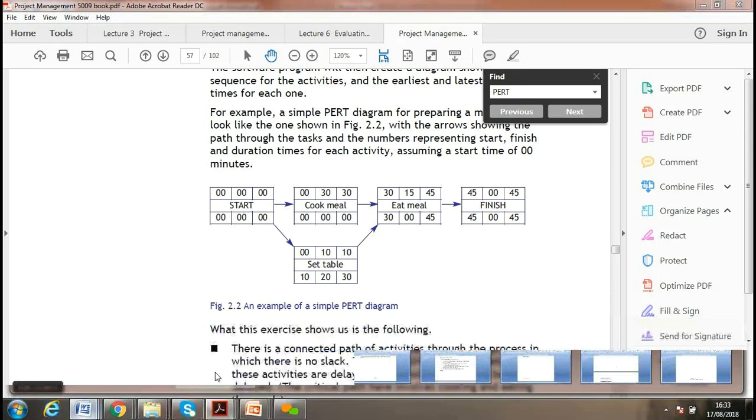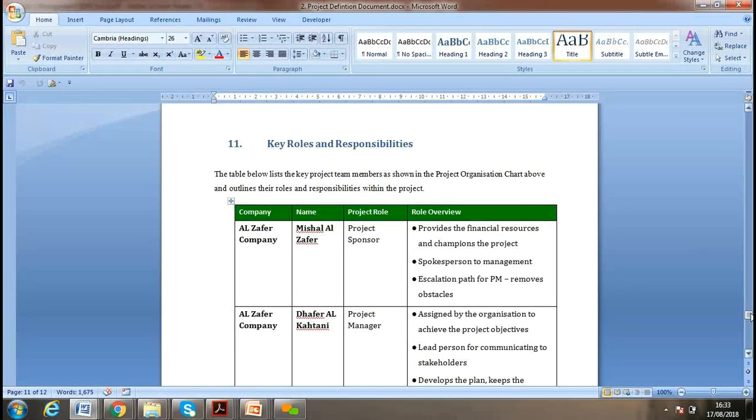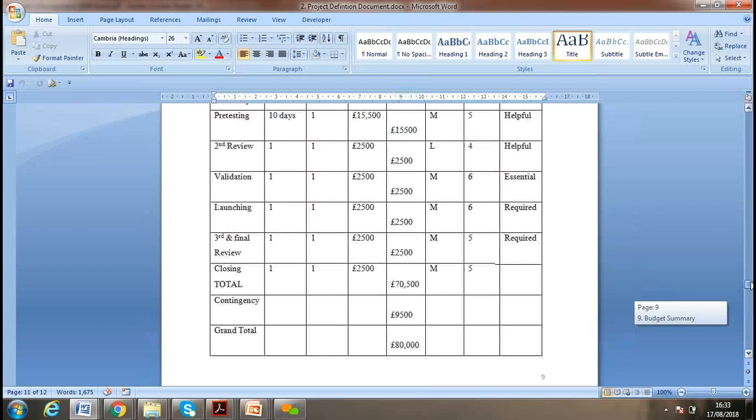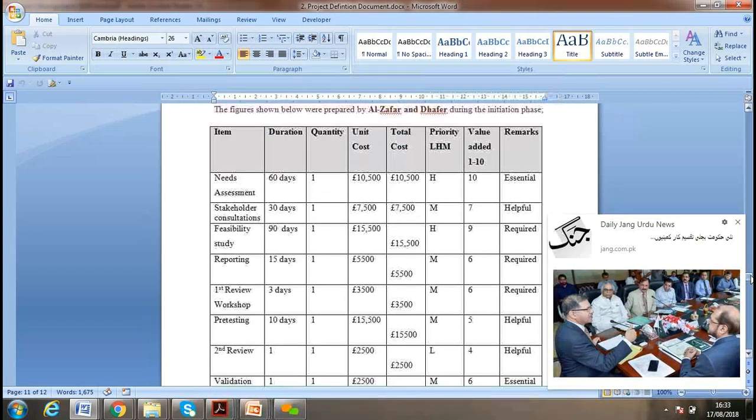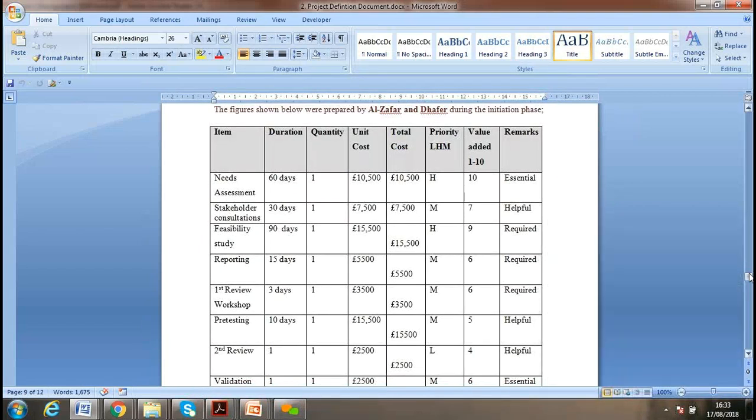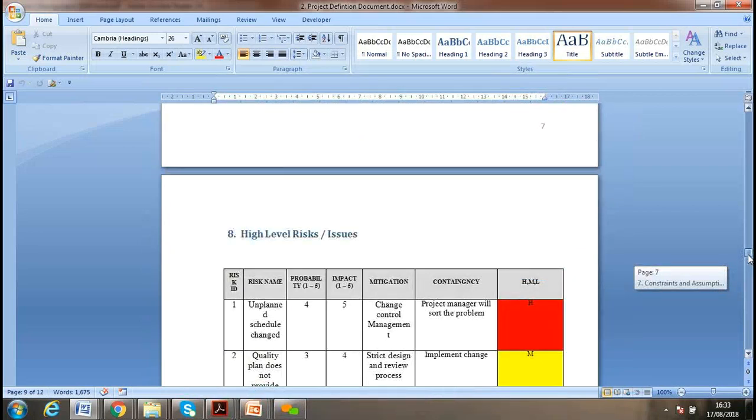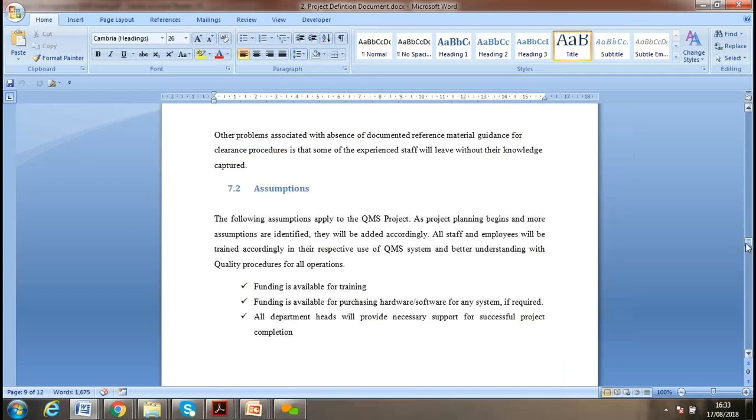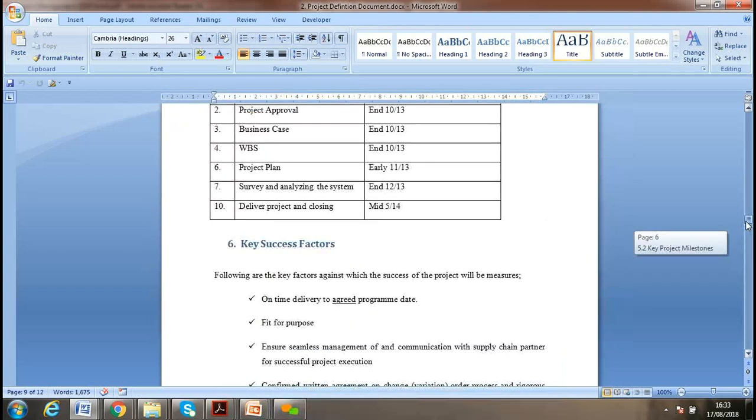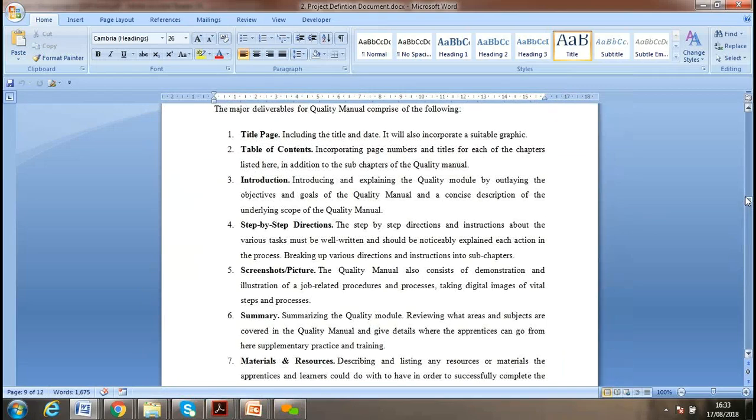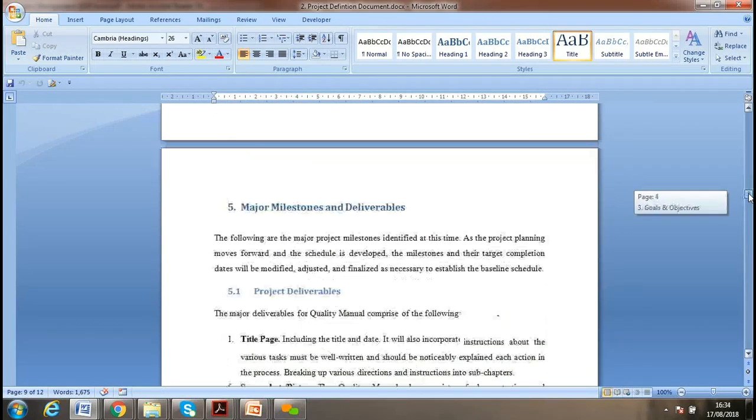Like, I have here someone's project as well. I can send you some, and you can look around. But these are different projects. You will see their risk highlighted as well. Assumptions, constraints, key success factors, milestones, title page.